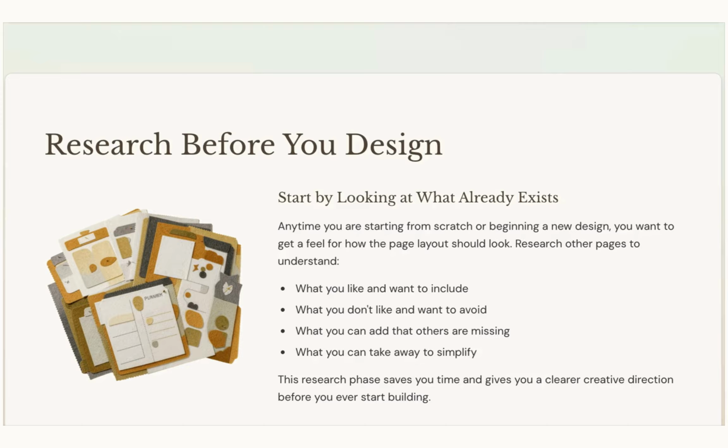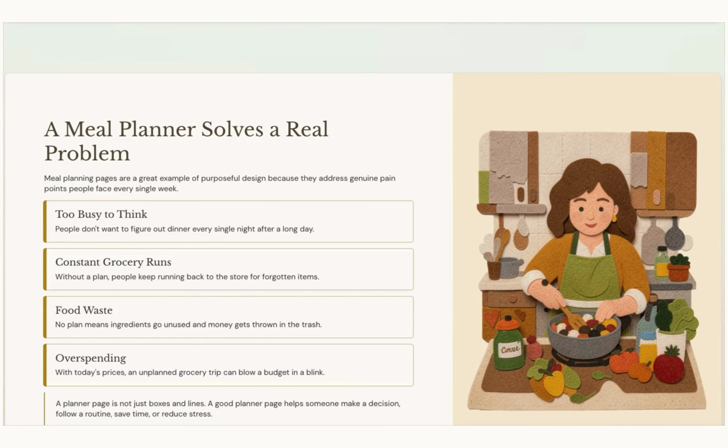This research phase will save you time and it will give you a clear creative direction before you even start building. The meal plan solves a real problem. Meal planning pages are a great example of a purposeful design.